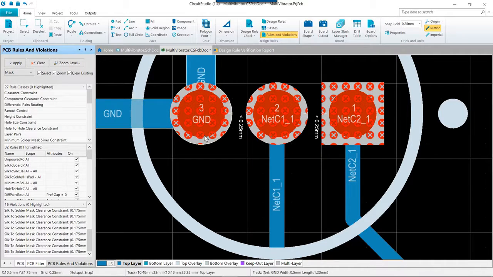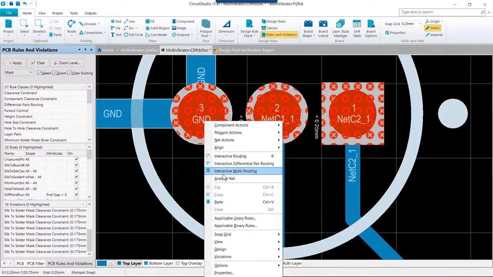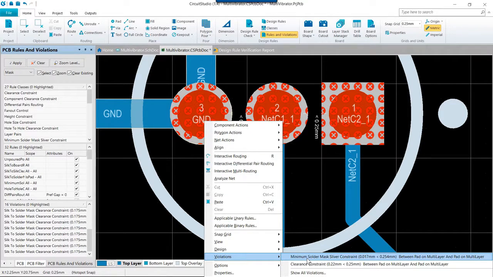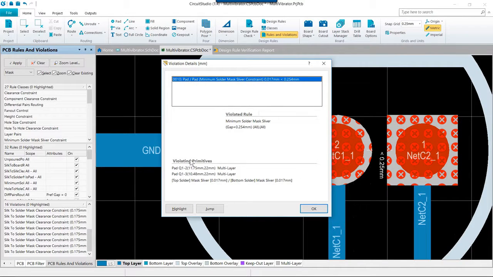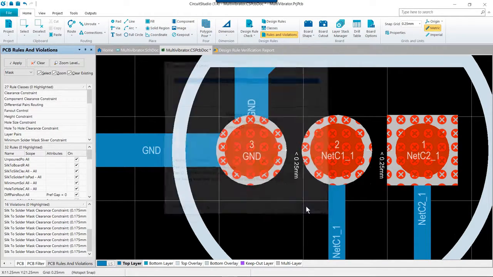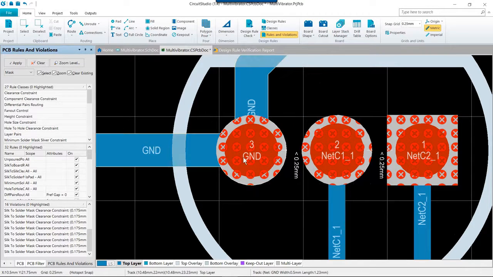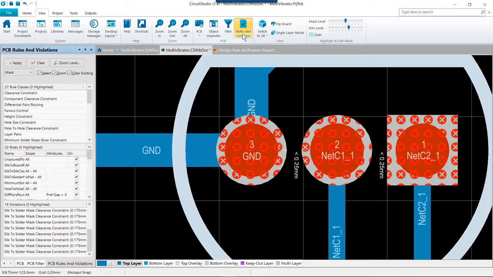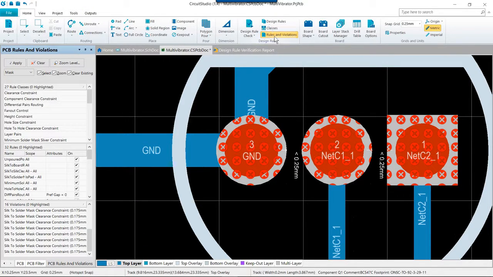The right-click violations submenu is accessed by right-clicking on an item marked with a violation and accessing violations from the right-click menu. If we click on an individual item here, the violation details will appear. The second approach to understanding the error condition is to use the PCB rules and violations panel. To access this, go to View, and then in the PCB section, you can access the Rules and Violations button to display the panel here, or as we saw under the Home tab in the Design Rules section, we can also click on the Rules and Violations button here to display the panel.